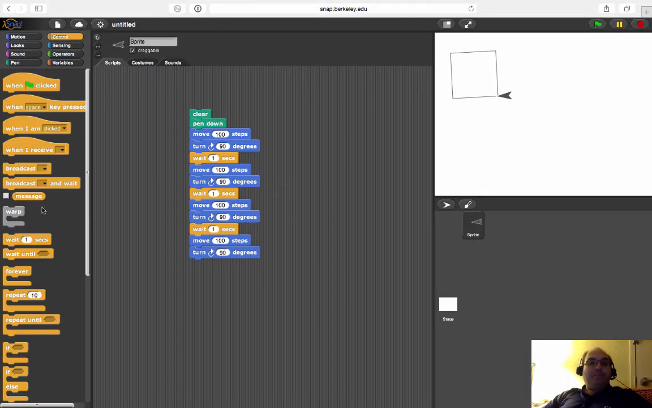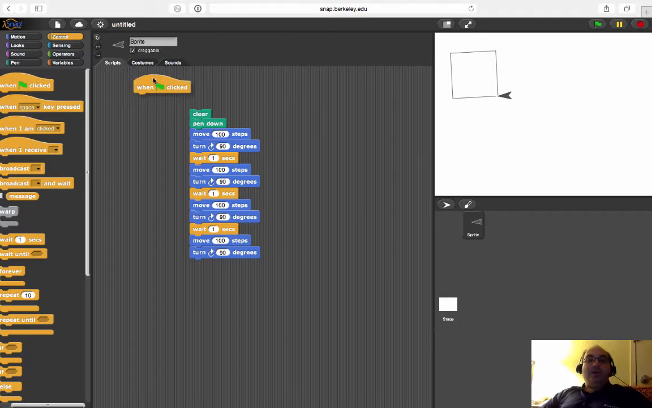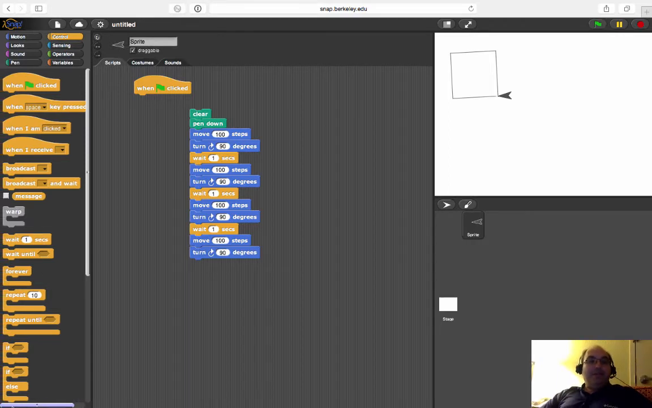We're going to grab one of these control statements, okay? And in fact, I'm going to grab two of them. I'm going to take when the green flag is clicked, that's up here, okay? So now instead of actually double clicking on this to get it to run, I can just click on this button and it'll make it do something, okay? The other thing that I want is this repeat command, okay?